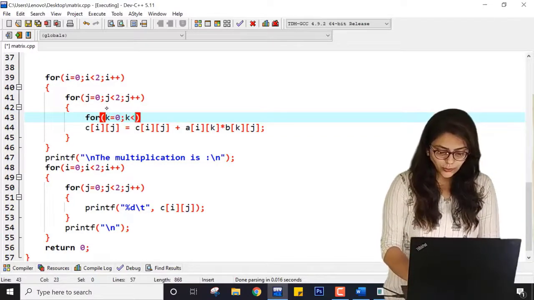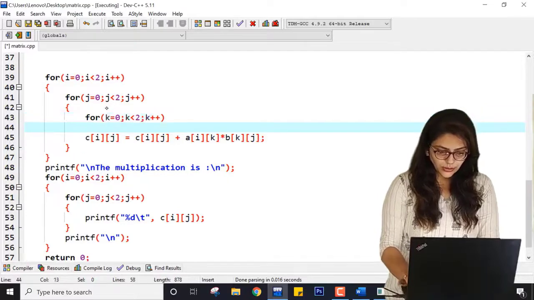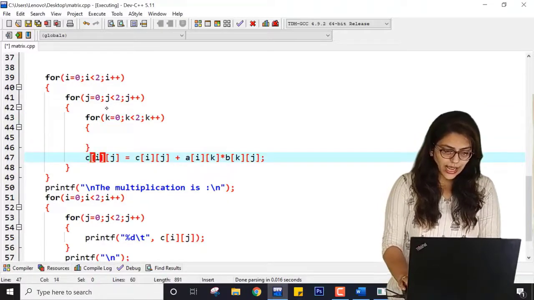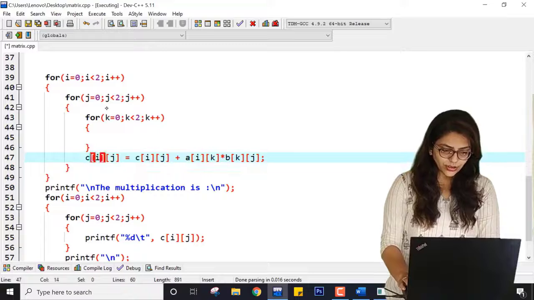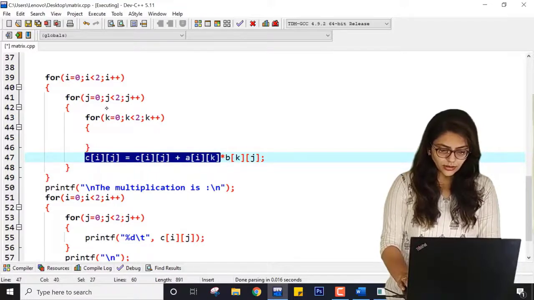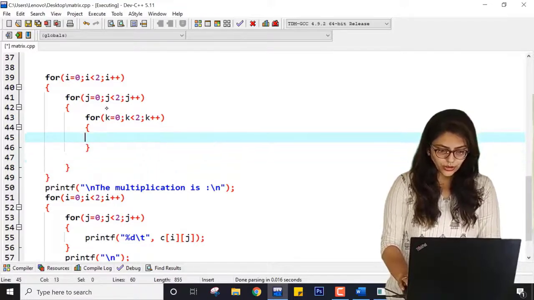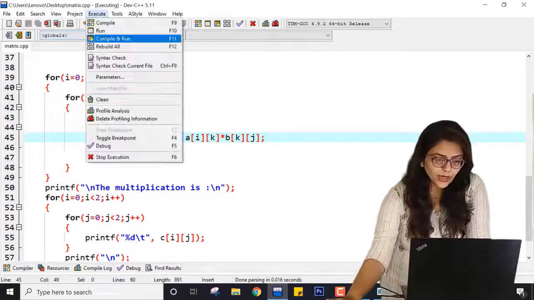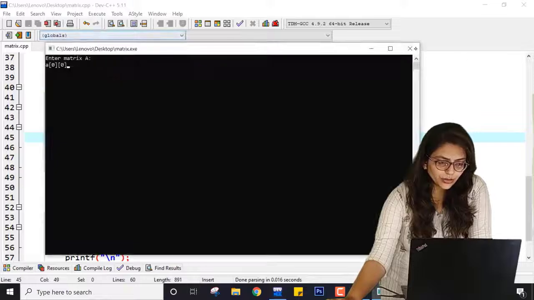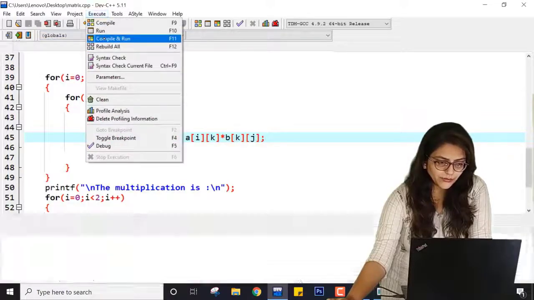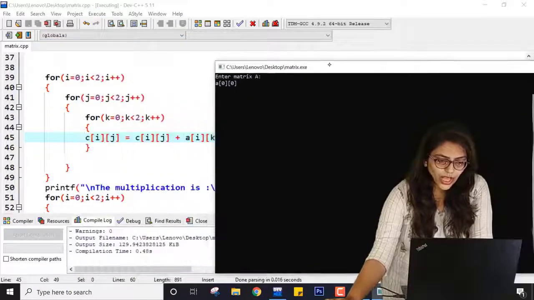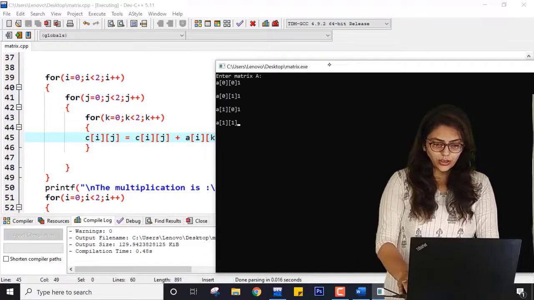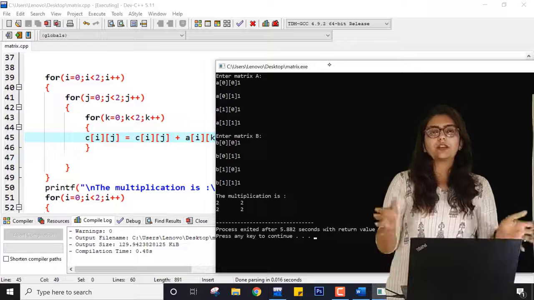So for the third loop I am writing k++. So here again I have to write this equation inside the kth loop. Now let us save the program, compile it and run it. Okay, I have to compile it first. Now if I enter again 1, 1, 1, 1, 1, 1, 1, 1, I am getting the correct answer.